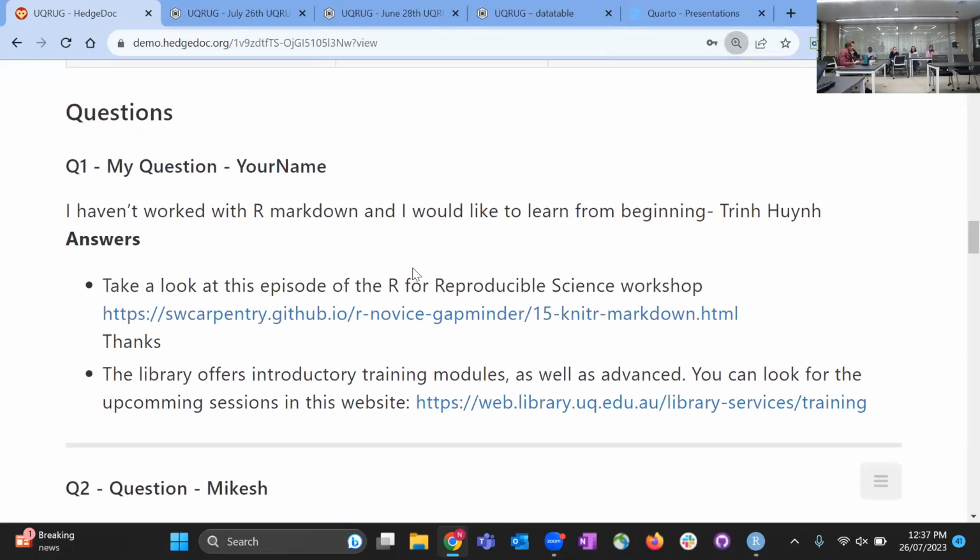All right, so the first question here is from Trina, wanting to learn about Markdown. So yeah, for those who've never come across Markdown before, that would have been a lot of stuff all at once. I do apologize. I brushed over Markdown, brushed over Quarto, and all of a sudden we're doing presentations.